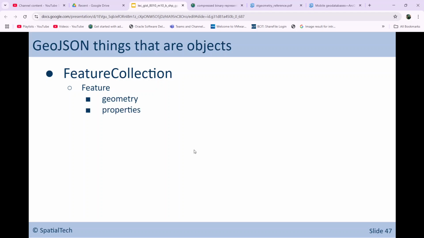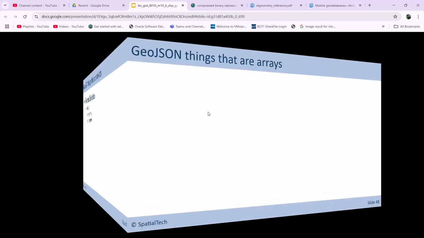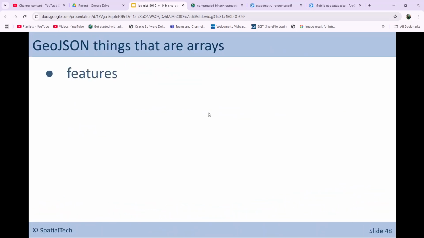A feature set has features as well, but it's geometry and something else. It doesn't use the word properties, but it uses another word that's very similar. We're going to cover it, so I don't want to have any spoilers right here. There are things in an array.